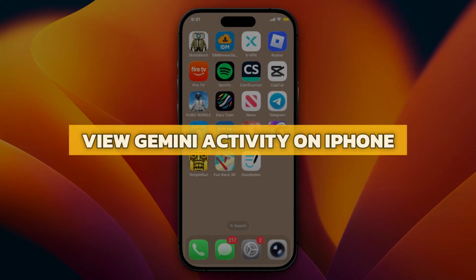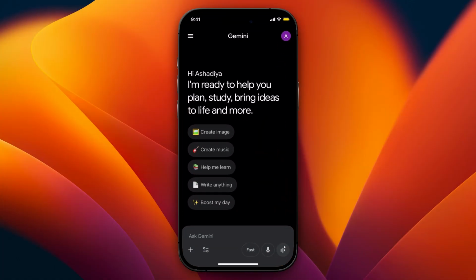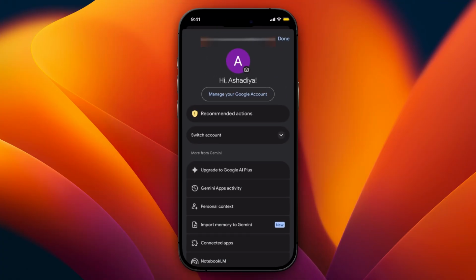All right, let's begin. First, open the Google Gemini app on your iPhone. Make sure you're logged into your account so you can access your activity data. Once the app is open, look at the top right corner of the screen and tap on your profile icon. This will take you to your account settings page.